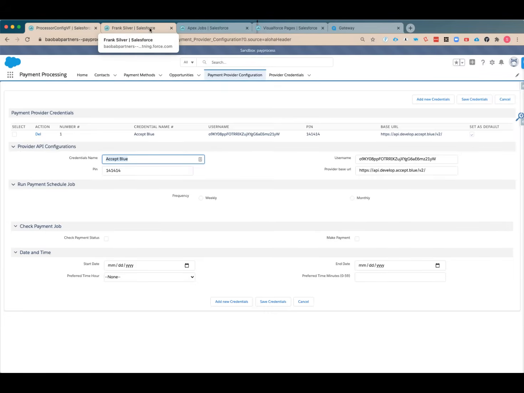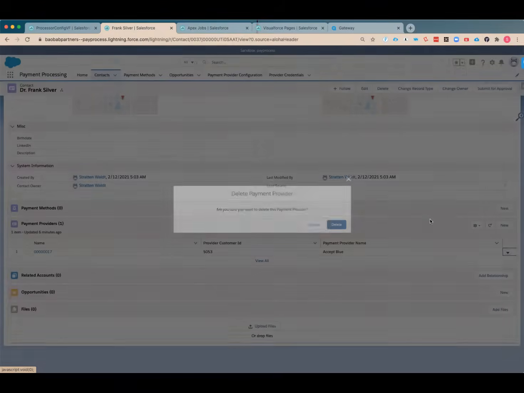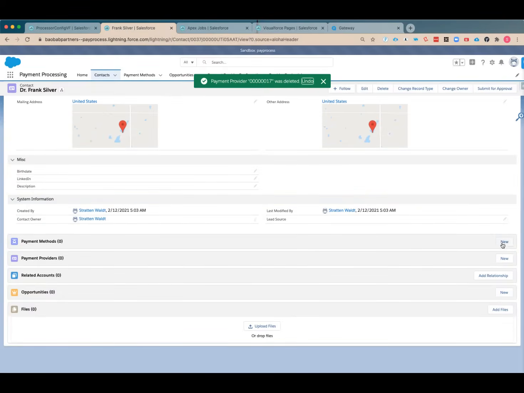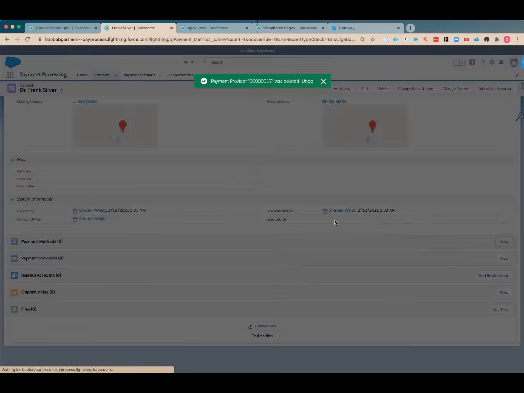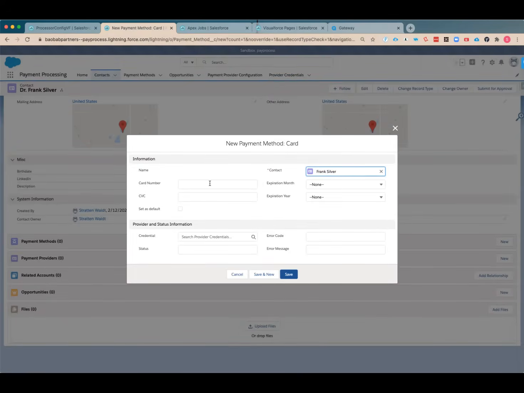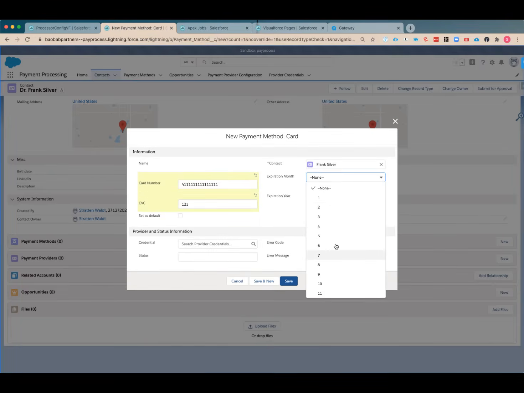Now we're going to go to one of our contacts and add a fresh payment method. So we're going to go ahead and do new, and we're going to give a card. And use the test number. Do that. Set the expiration month and year.